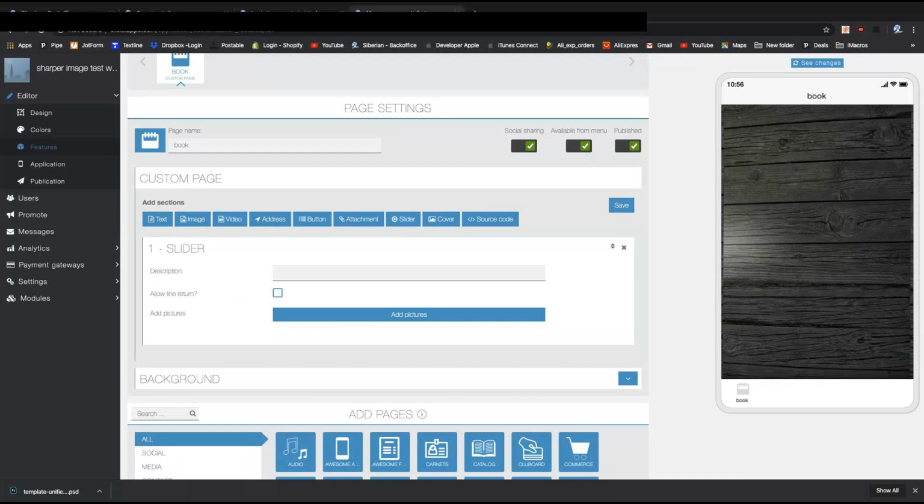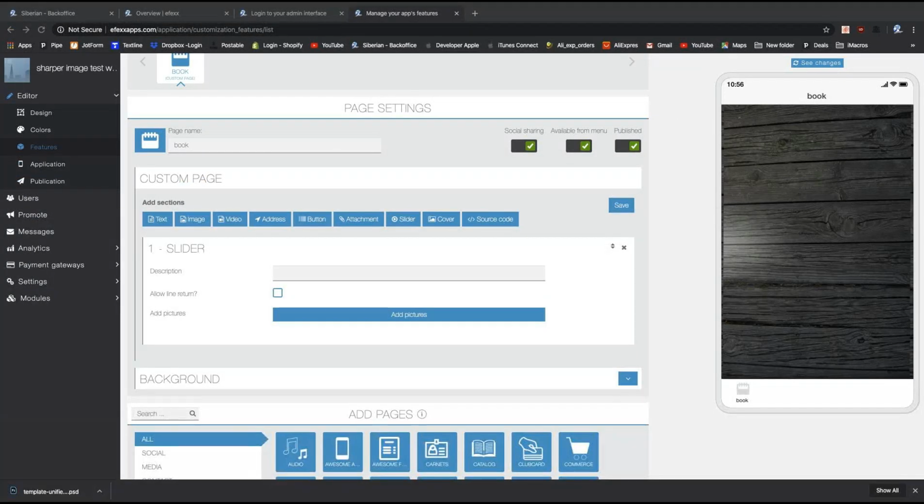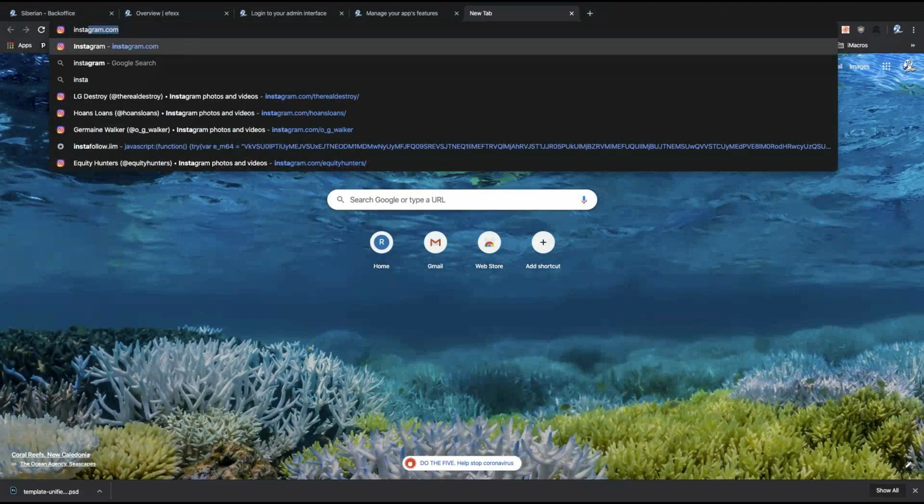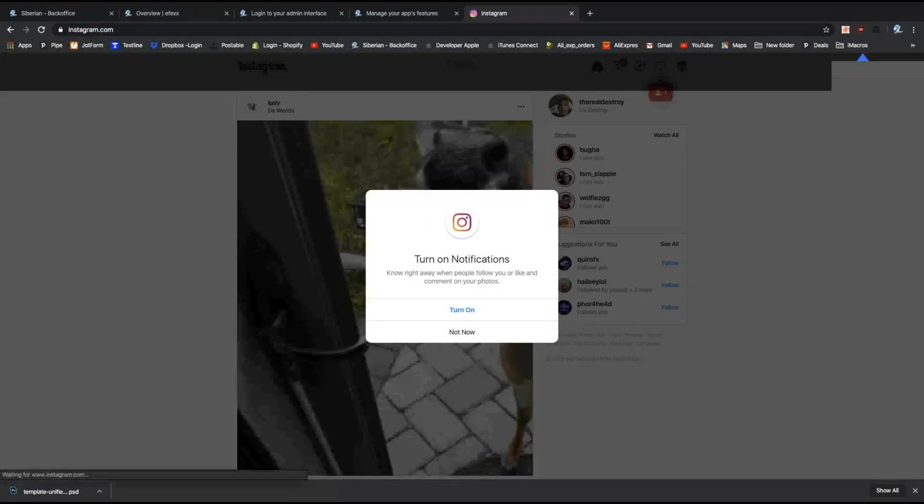In order to add that image, let me go real quick to Instagram, since they've got some good photos.